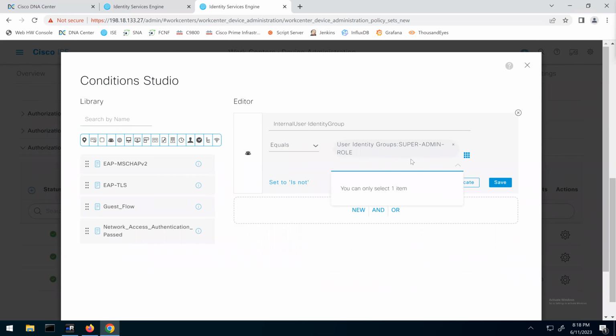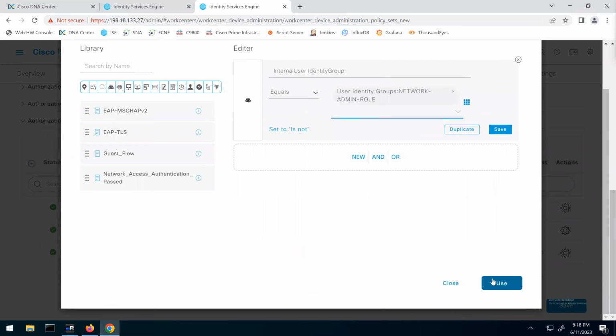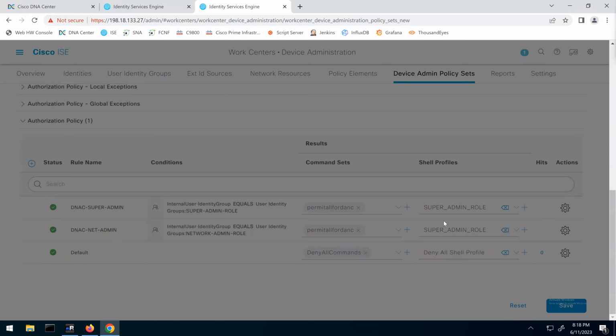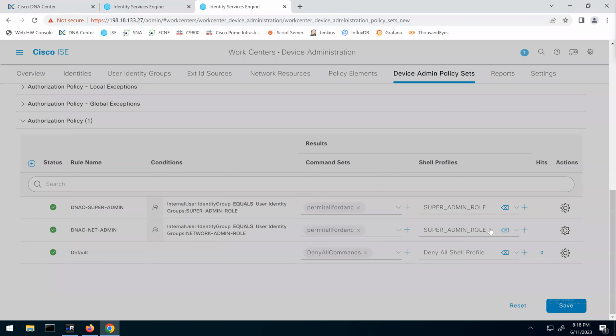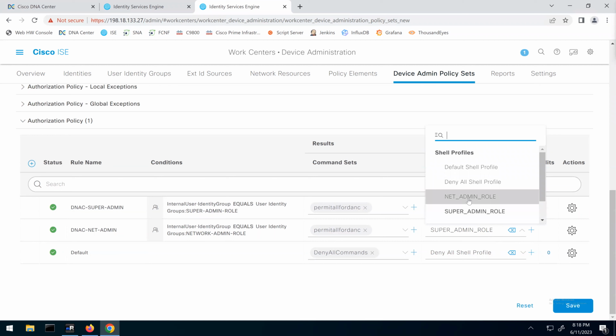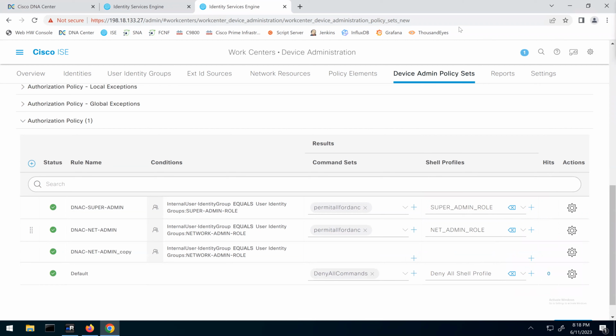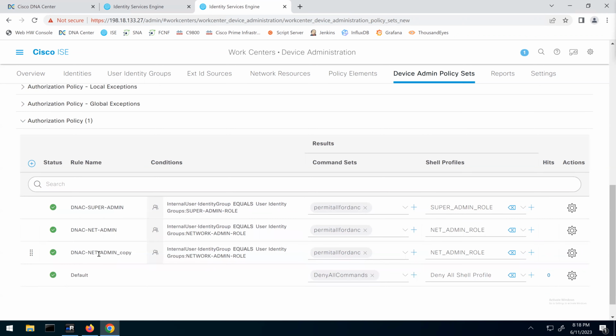So instead of super admin, we can go and search the net admin somewhere, and then we can use it. And then instead of this super admin role, we can give net admin, right? Again, we can create a duplicate below, just the last one for the observer. Observer. And there we can go.